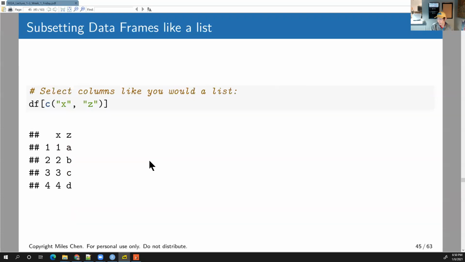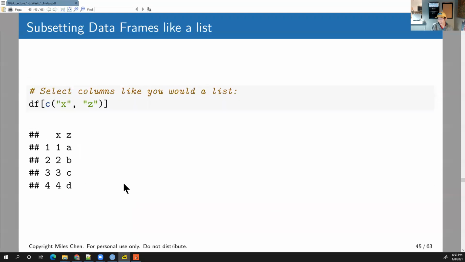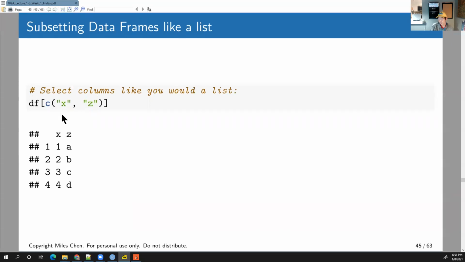Okay. If I don't put in the comma, it's going to subset like a list. So here I'm subsetting like a list, and I'm asking, give me back the list elements that are named X and Z. Okay. And so I get back this. It's a list. I'm subsetting like a list, but it's going to print back like a data frame. Okay. And so I get basically a data frame with columns X and Z.